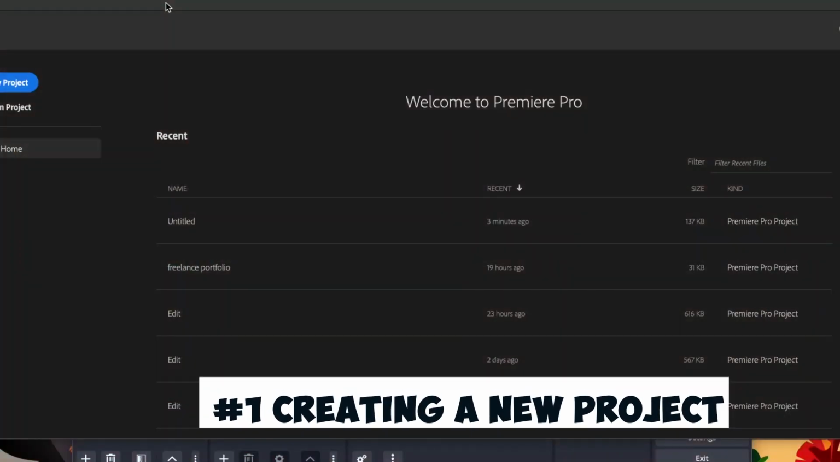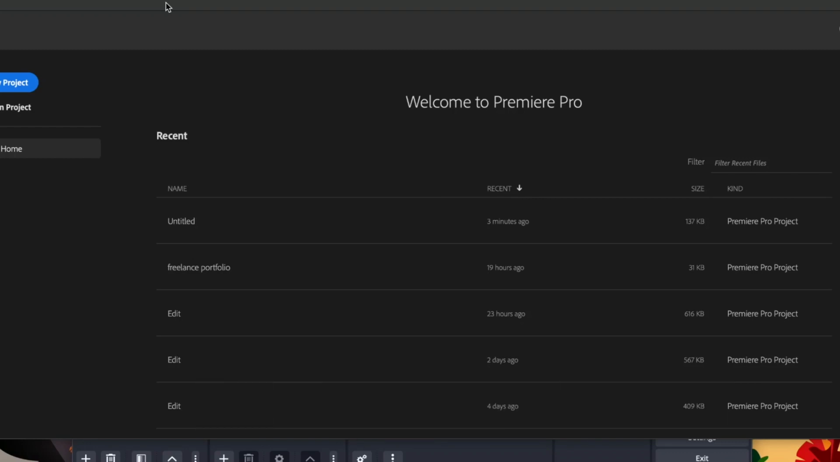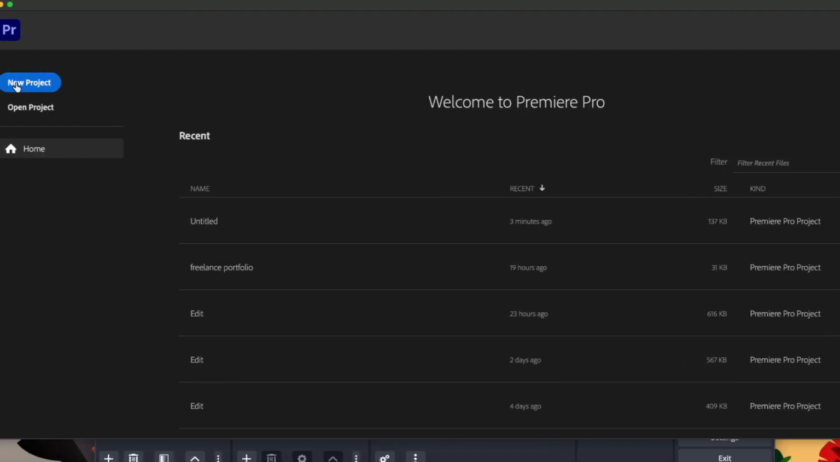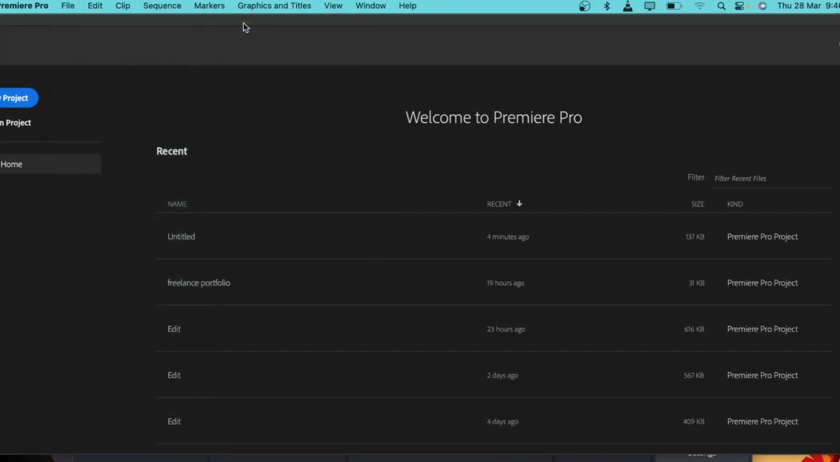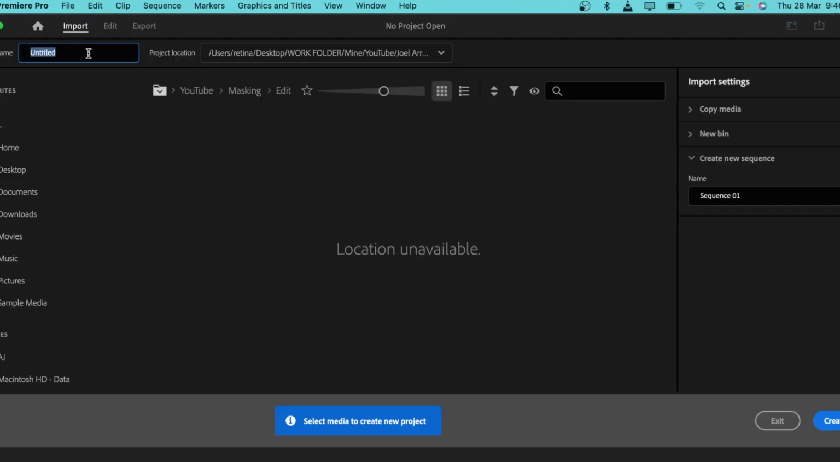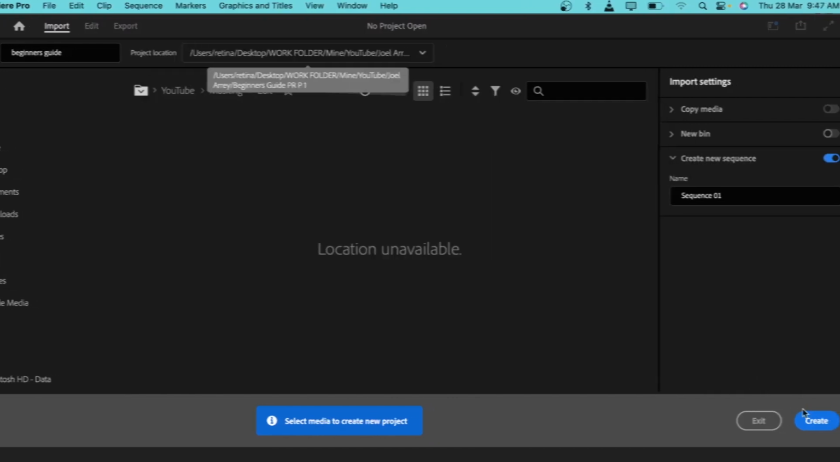When you open Premiere Pro, this is the layout that you're going to see. We are going to start by creating a new project. You can either click on New Project here, or go to File, New, then Project, or simply use the keyboard shortcut Command N. You're going to give the project a name and choose a location. Let's call this Beginner's Guide. You can choose the location where you're going to save the project and click Create.